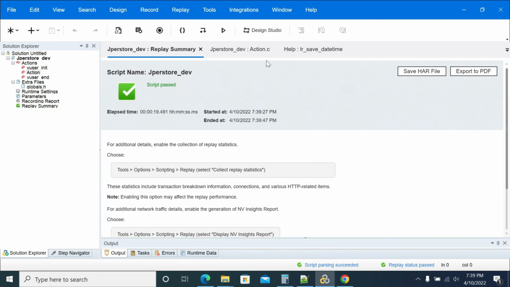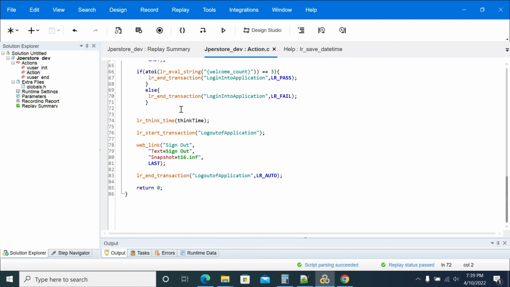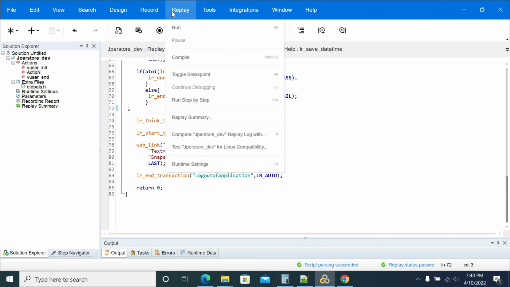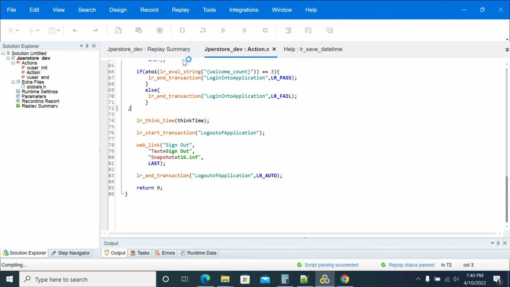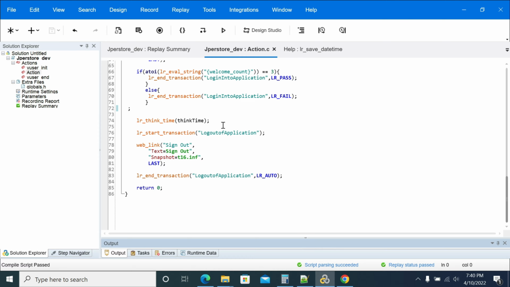If you have any issues with your script, or any compilation problem, the validation will fail. So before running your script every time, make sure you compile it. In the replay menu, you have a compile option. Click on it, and it will show whether the script compiled successfully or not.